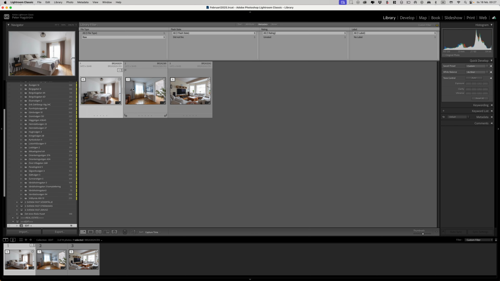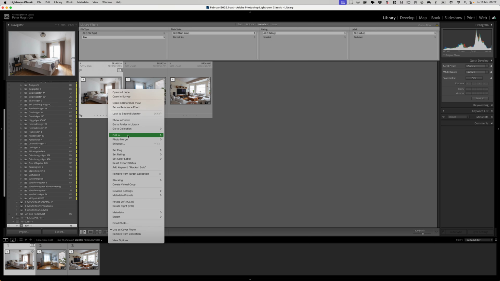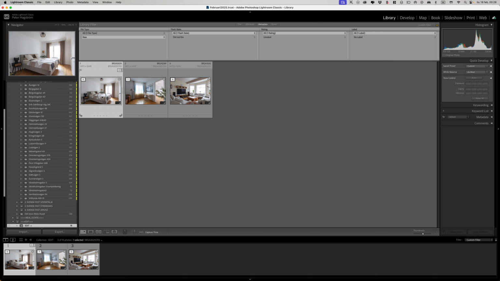The good thing about stacks as well is that you can just select it, edit in, open as layers in Photoshop, or you can do what I do. I have a shortcut, which in my case is Command Option Shift minus, to open the images as layers in Photoshop. English is a tough language sometimes.